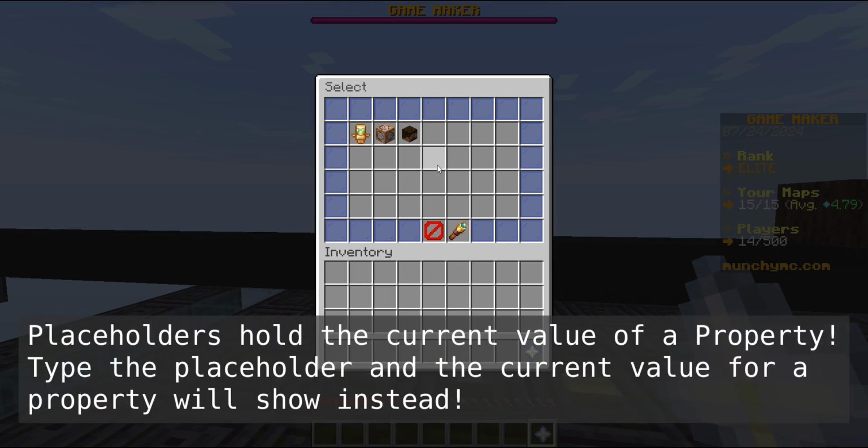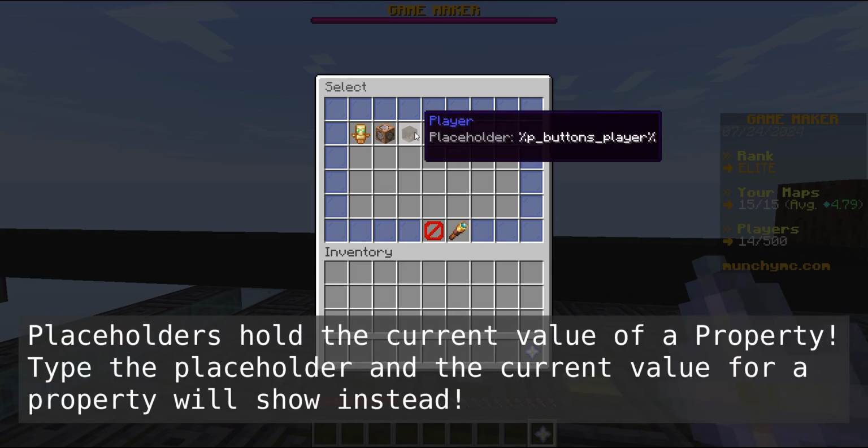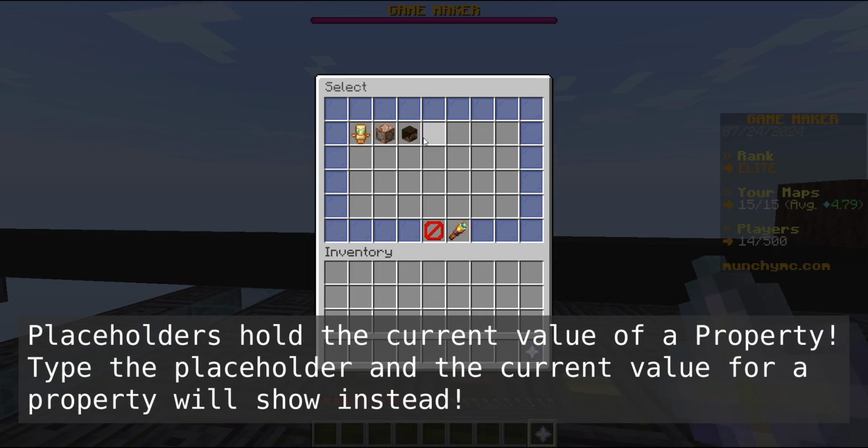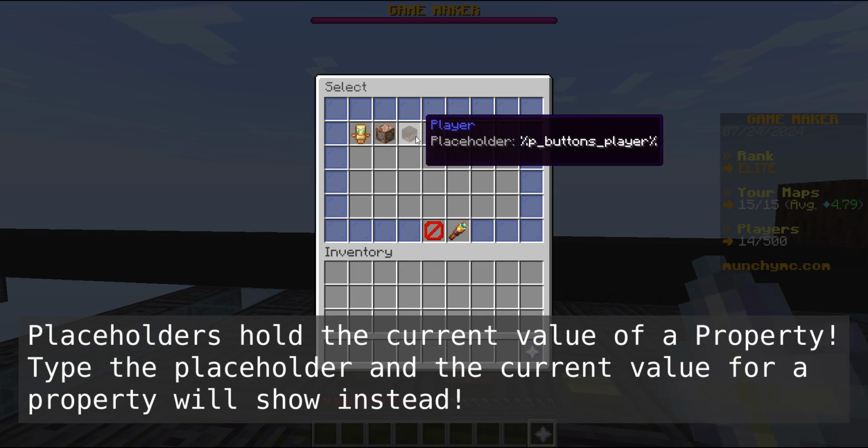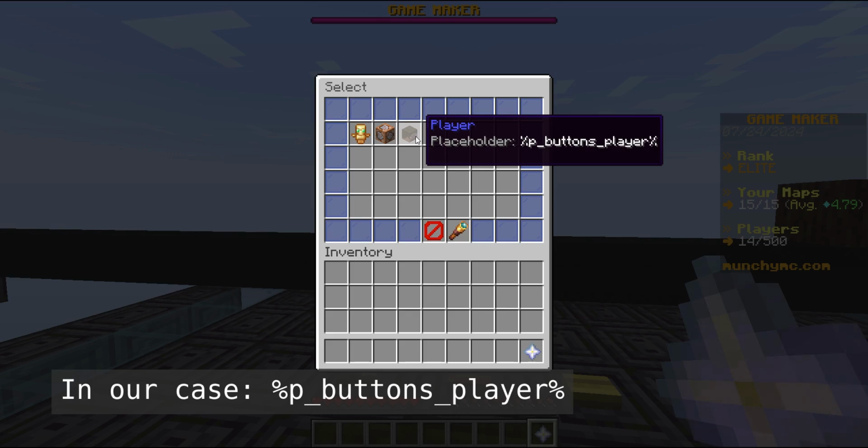So in this case, we want the placeholder for the player, right? So we have different placeholders. In this case, we want the placeholder for the player. For find a button, you care about the value for a specific player. See this one? Memorize this or write it down, or just take a picture. I don't know. You'll soon get used to it. You won't have to memorize it. But placeholders always follow the same pattern. %, p underscore, the property name underscore player %.